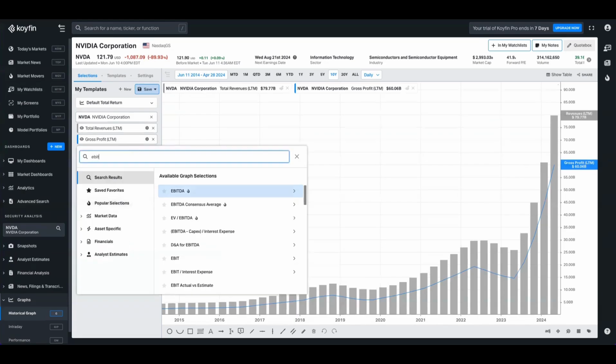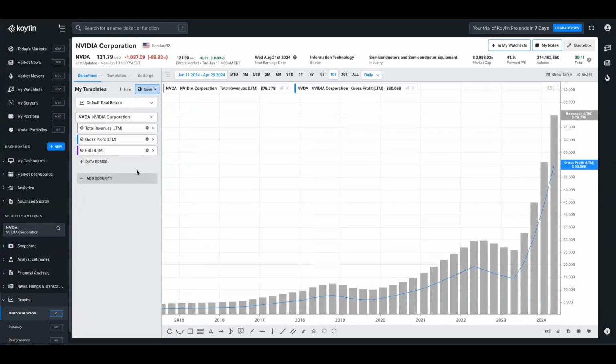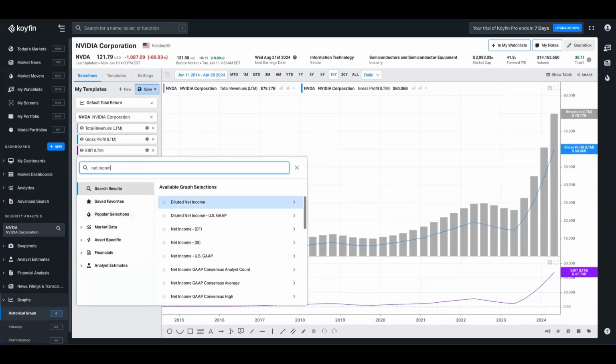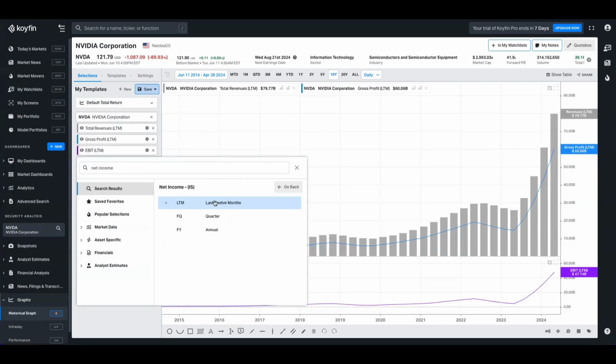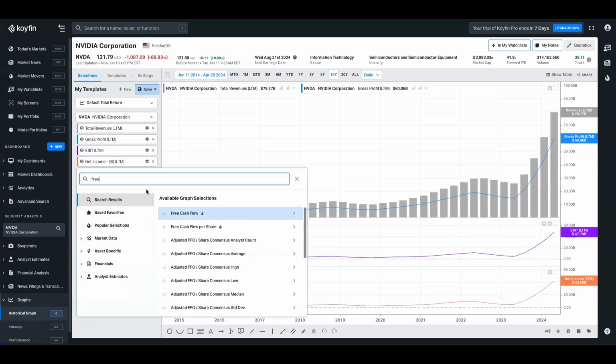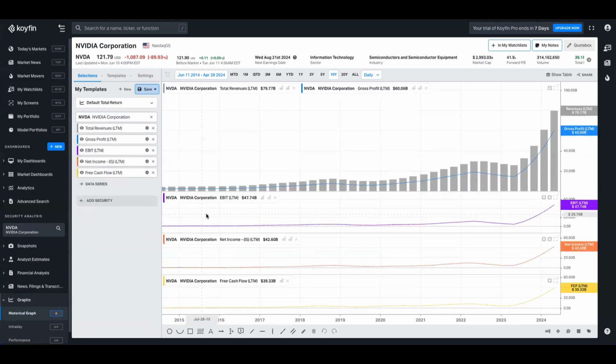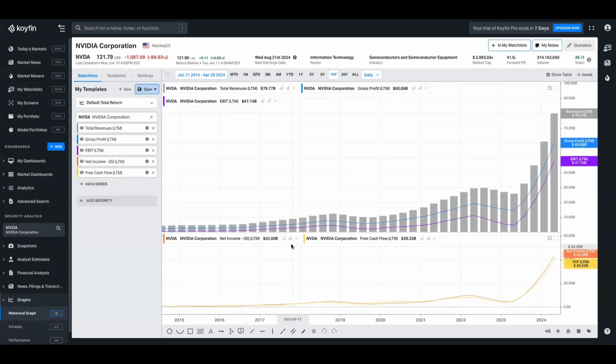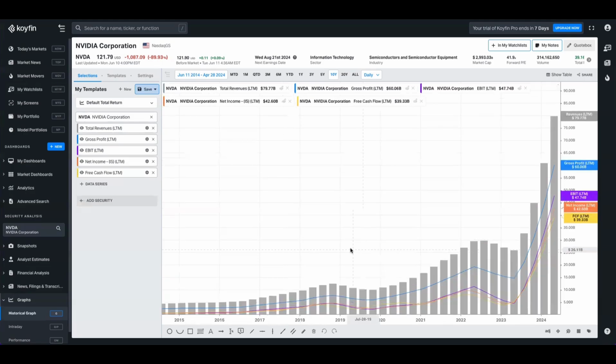I'm also going to go ahead and add some EBIT in here as well as some net income and some free cash flow. Next thing I'm going to do is just merge these all into the same chart so that they all come up on that bar chart.